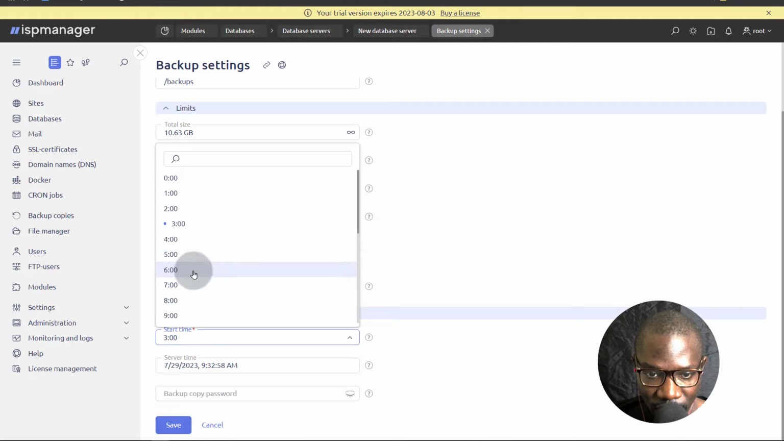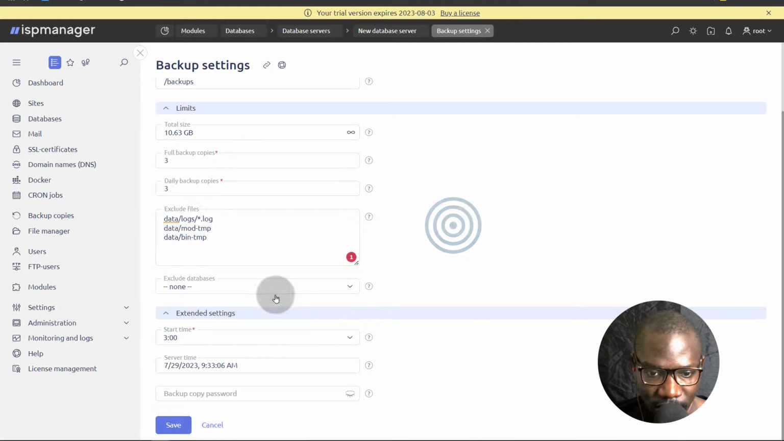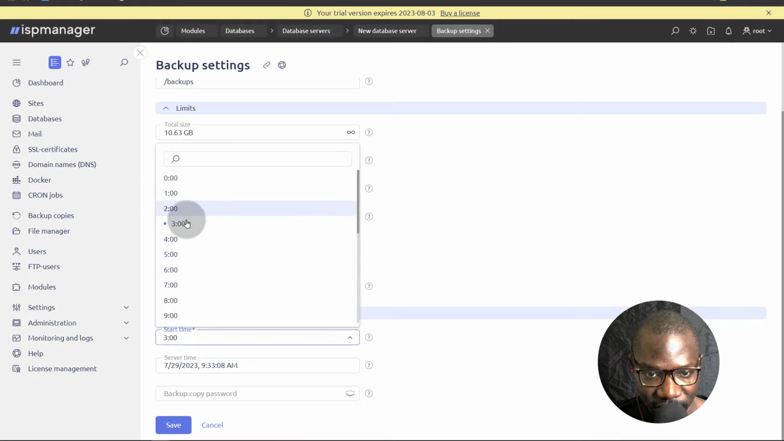You can select the time when you want the backups to be checked. When do you want the system to check that there are new items that needs to be backed up? That will start at 3. You can do it at 2 a.m.